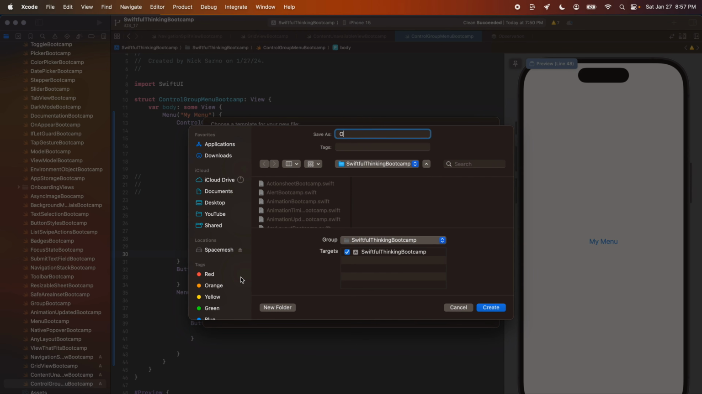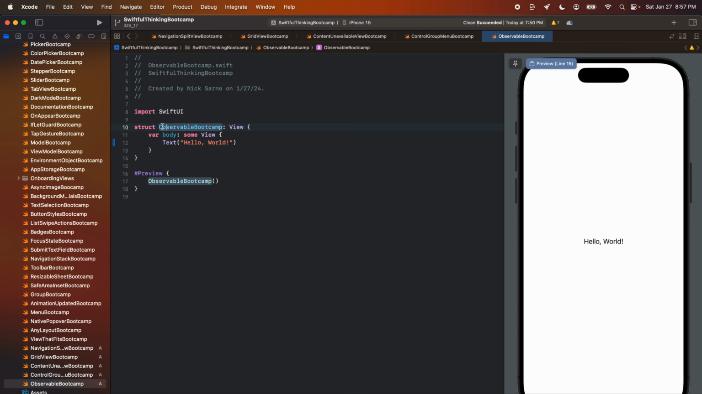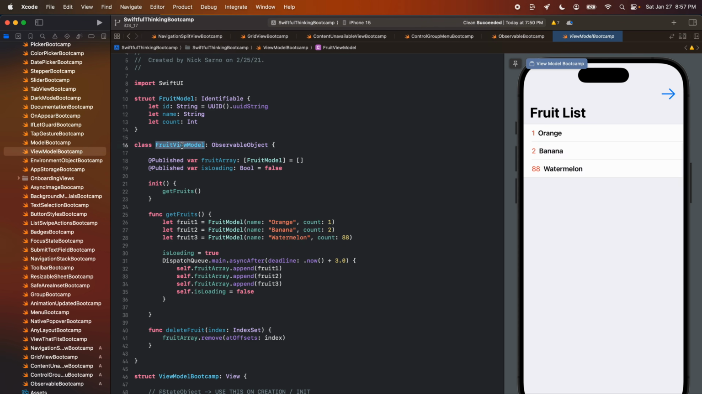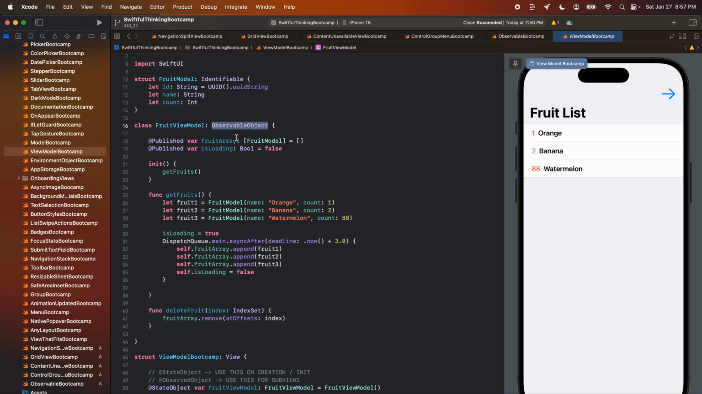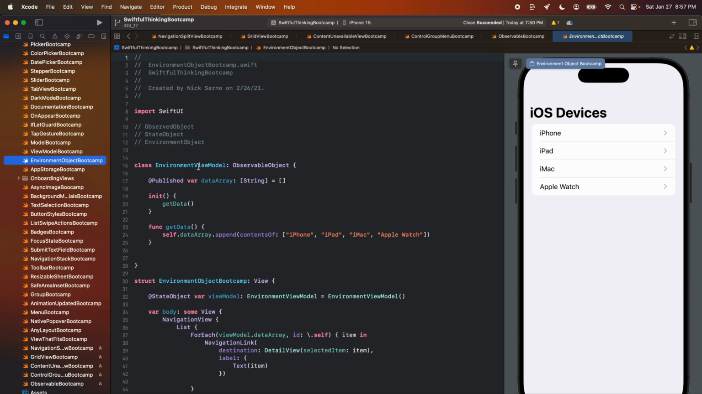SwiftUI view, and we'll call this Observable Bootcamp. Click Create. You'll notice this word observable is very similar to the keyword observed object that we have used many times in SwiftUI. If you've been building SwiftUI apps and you followed this playlist, I did some videos back about how we built view models and talked about observable objects. We even used some environment objects and put them into the environment of our apps. And to do that, we use this protocol called observable object.